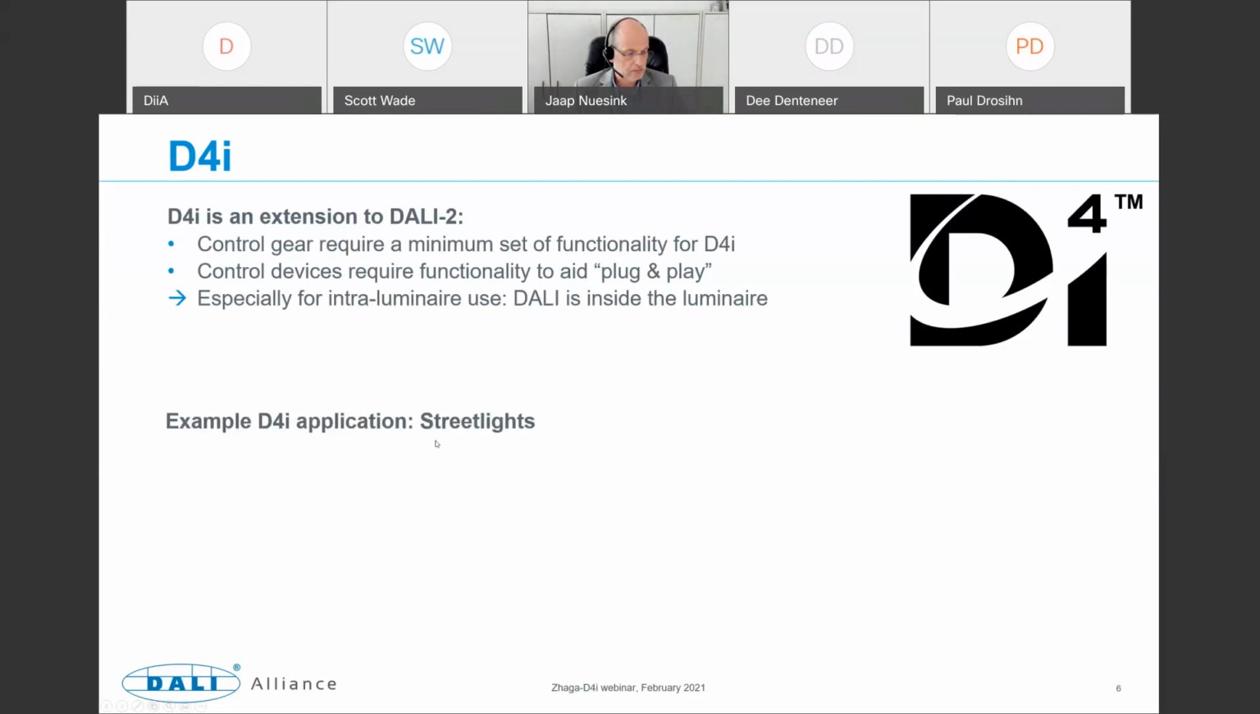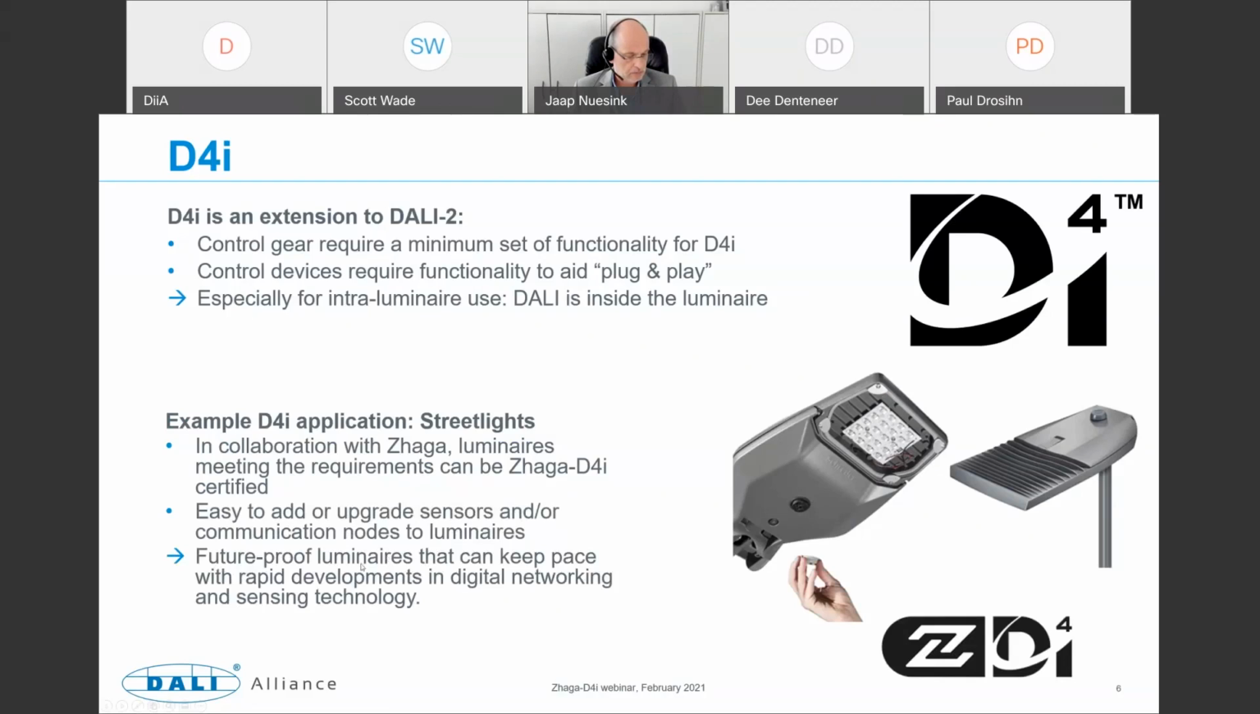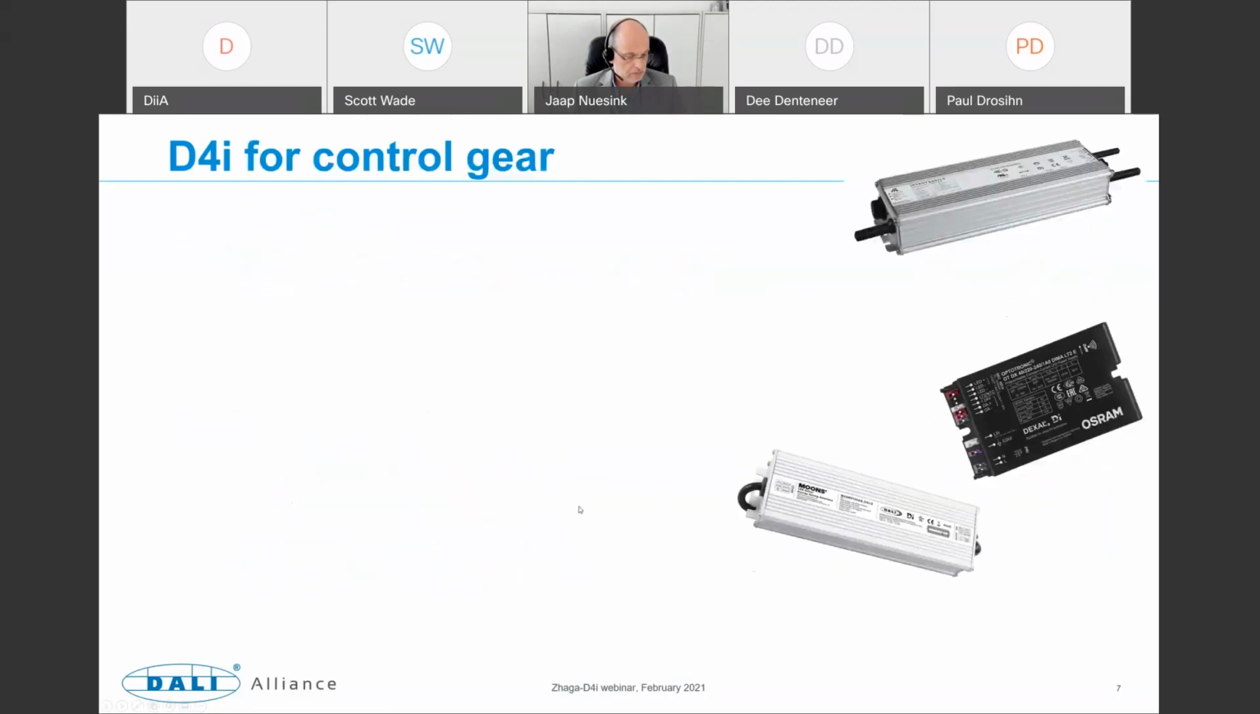And an example D4i application is the streetlights application, and in collaboration with Zaga, luminaires meeting the requirements can be Zaga D4i certified. And this makes it easy to add or upgrade sensors or communications nodes to the luminaires, the use of this receptacle and the plug and play capability. And that future-proofs the luminaires. So let's look at the different product types and the D4i requirements and D4i meaning for those.